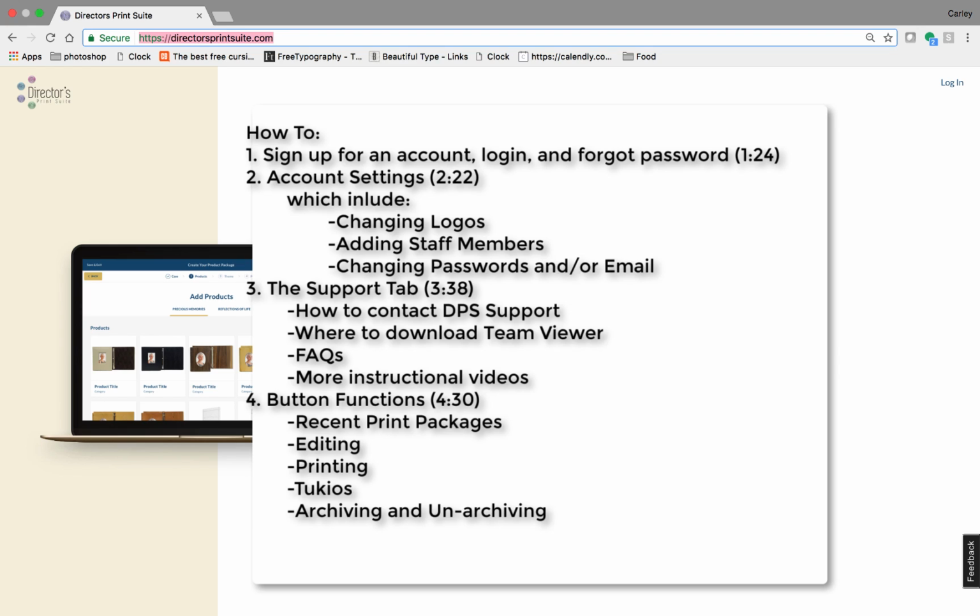After that, I will show you all of the button functions on the homepage, which include recent print packages, editing, printing, Tukios, archiving, and unarchiving. If you know what part you need, you can select that now or continue watching.